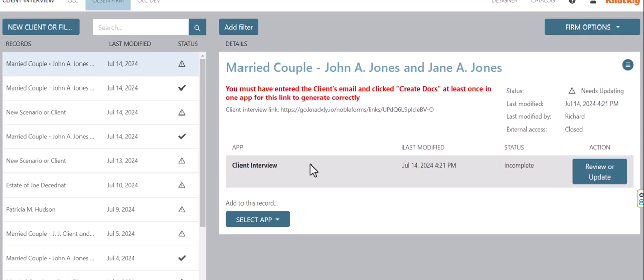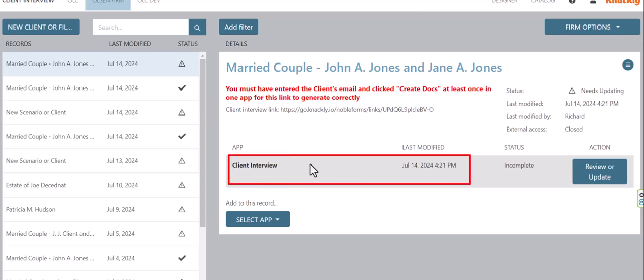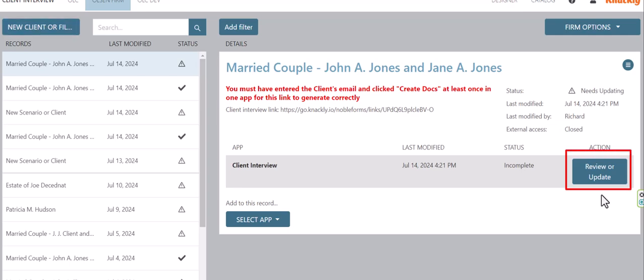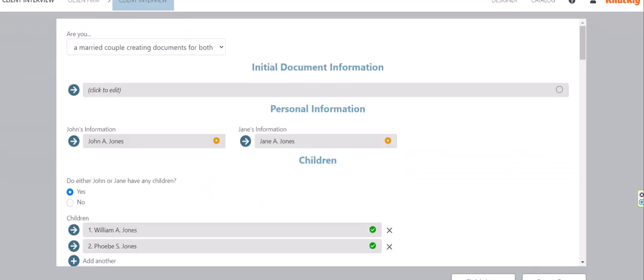You see where it says client interview? And do you see where it says review or update? You click on review or update and the client interview form will open. Let's click review or update. Let's review the answers and see what they've entered. Let's take a few minutes and review the answers that John and Jane have made to the different questions in the form. Let's just kind of review them all and see if it looks like it's complete.